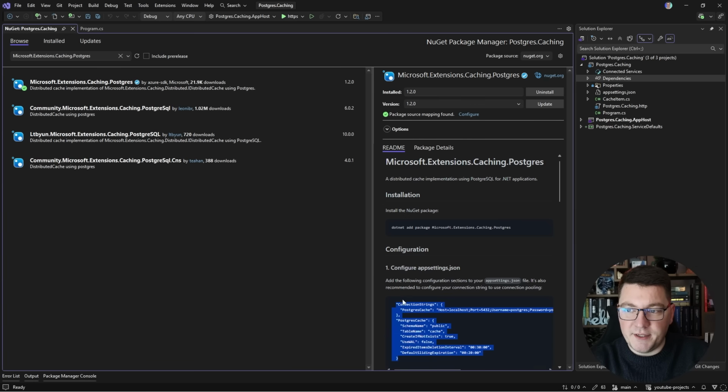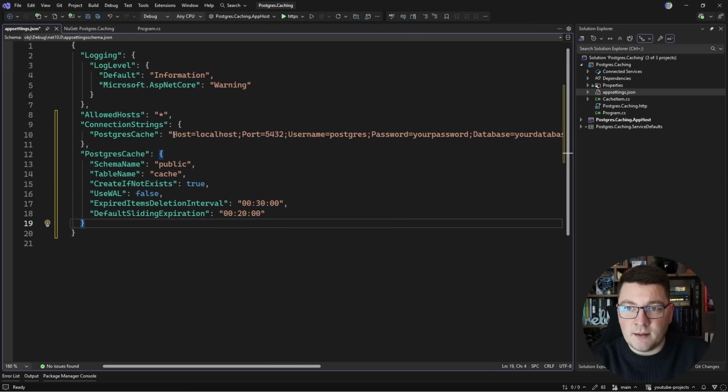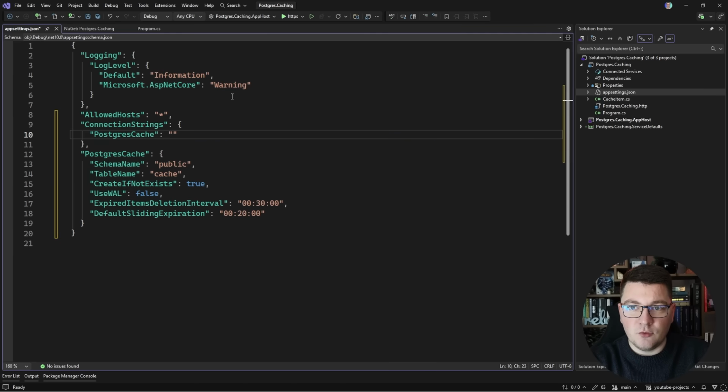Let's also go ahead and copy the environment variables from here, and I'm going to drop them into my appsettings JSON. So let's add them here, and then I'm going to customize a few of them. So the connection string I'm going to omit, as I want to set this from my Aspire app host. Now, as far as the Postgres cache options go, I'm fine with using the default value specified here, and we can always customize this if we need to.